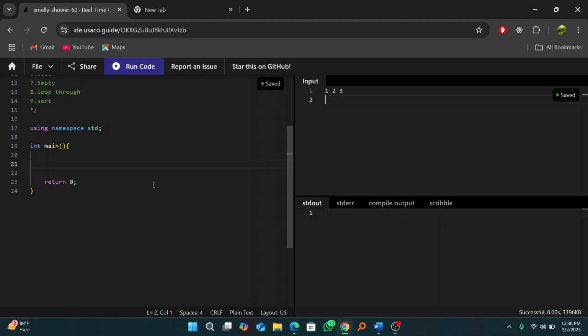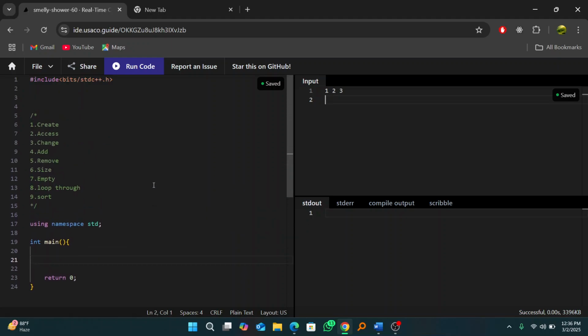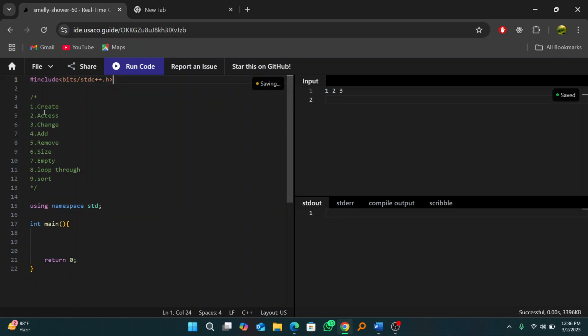This is Jubair Ahmed. So today we will be discussing the list data structure in C++. As you can see, the operations that I'm going to do on a list, I have listed here. These are the operations that I will be doing on a list. Before doing that, let's know what a list is.